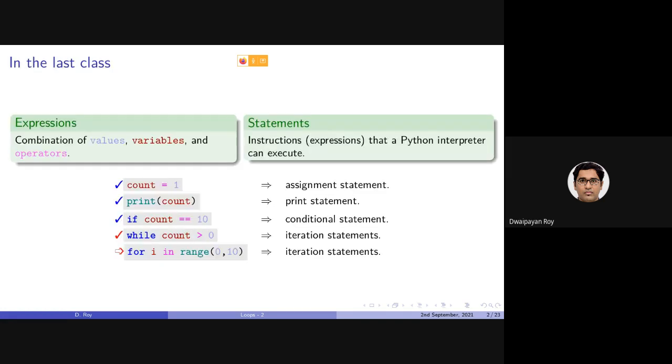So up to the last class, we have discussed different types of assignments, assignment statements, print statements, conditional statements, and we started with repetitive statements, that is iteration statements. We kind of concluded with a while loop. Today's agenda will be on the for loop, another way of repeating the execution of a certain block of code.